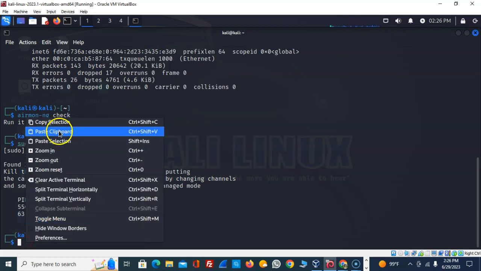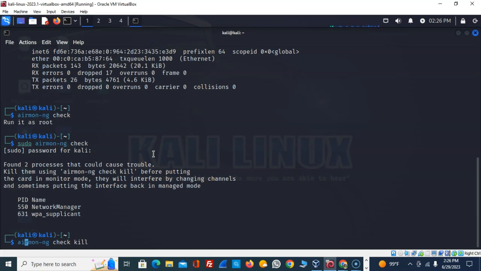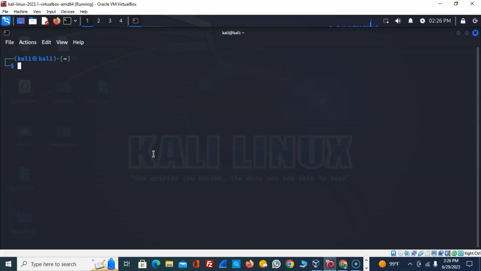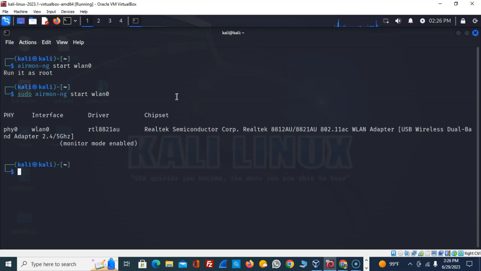So I'm going to right click and paste this. Here I'm going to do sudo and kill those processes. All right, now we have already killed the processes. Let's clear this one. The second thing, we need to start the service. So what command do we need to start the service? To start the service, we need to run this command: airmon-ng start wlan0, enter, as root. Okay, sudo as root. All right, so now we have this one.